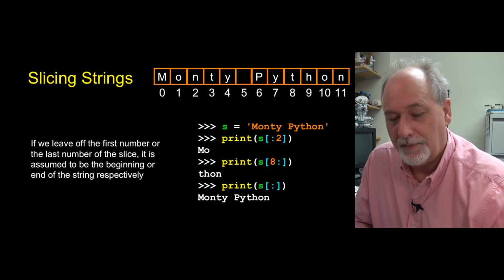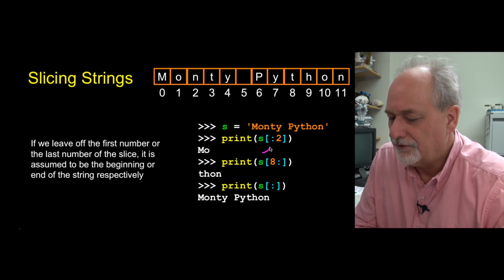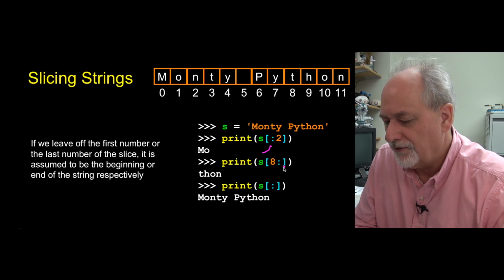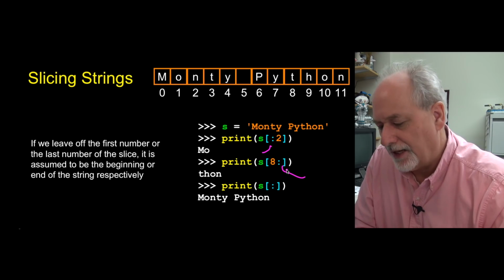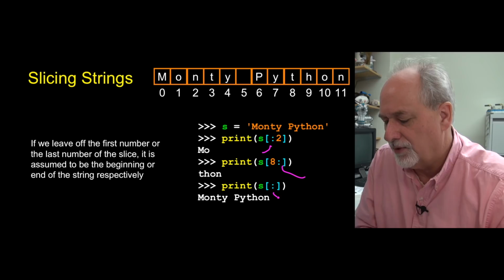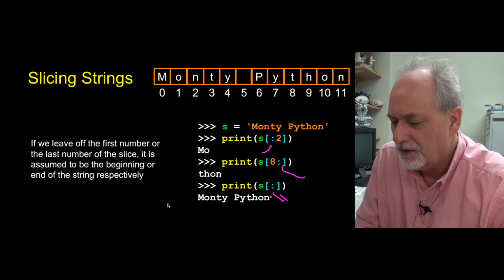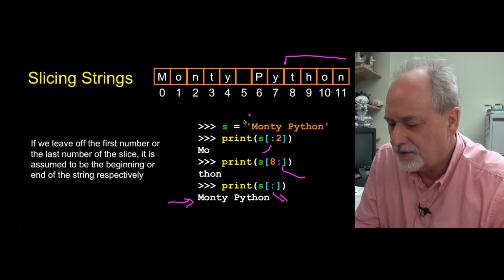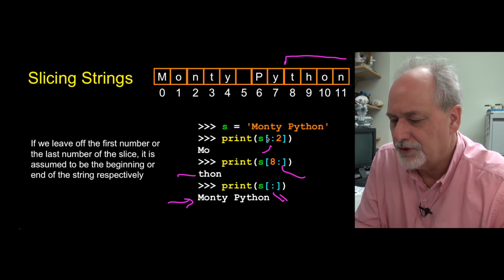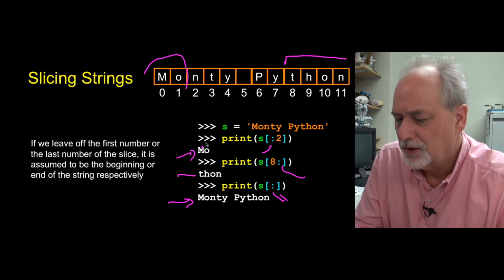Now you can omit the first or last index. If you omit the first, it assumes the beginning of the string. If you omit the second, it assumes the end of the string. And why you would do this, I don't know, but that's from beginning to end, so it's the whole string. So 8 through the end is thon, and up to but not including 2 is mo. All right, so you get that.